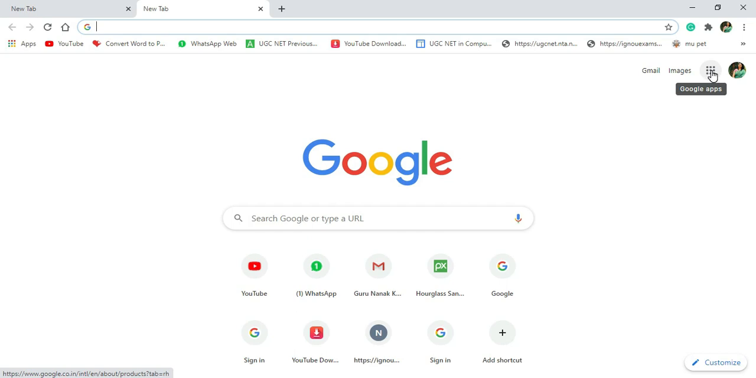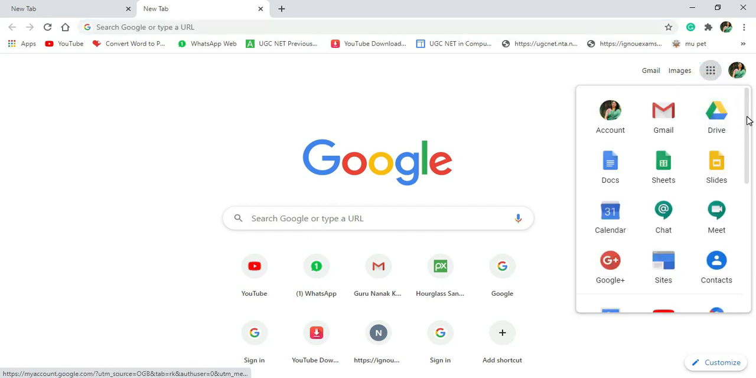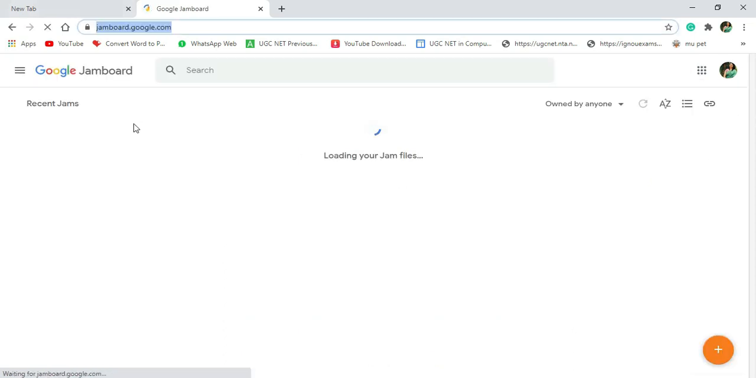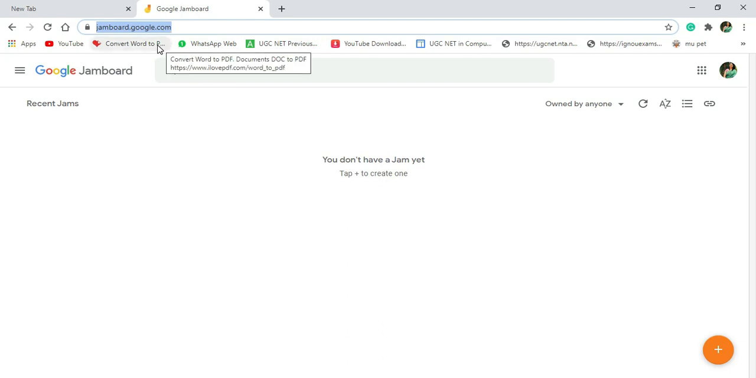Now what I need to do, I need to click on this Google Apps. If you click on this Google app, just scroll down below, you can see there is an option of Jamboard. Let me click on this Jamboard. So after clicking on Jamboard, it takes you to jamboard.google.com. You can directly go to this website and then over there also you can log in with your Gmail account. Now currently I don't have any Jamboard over here.